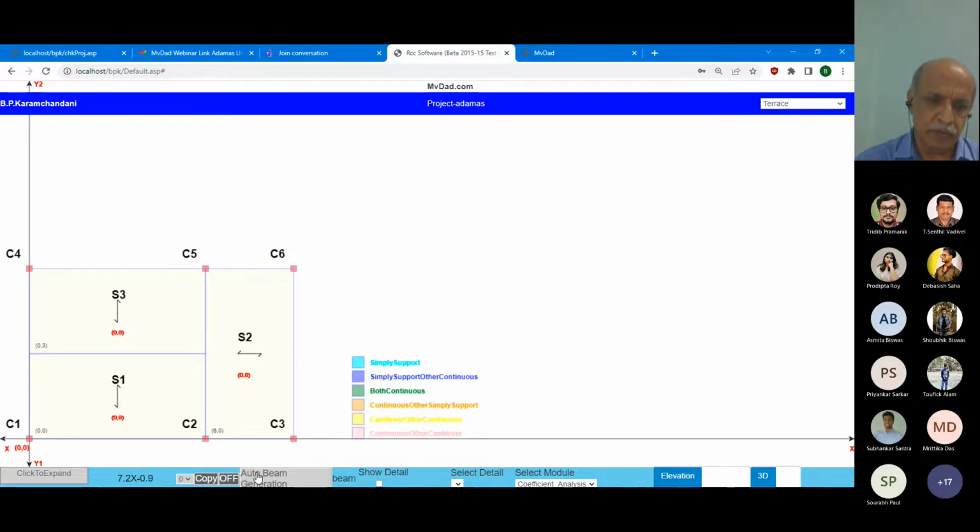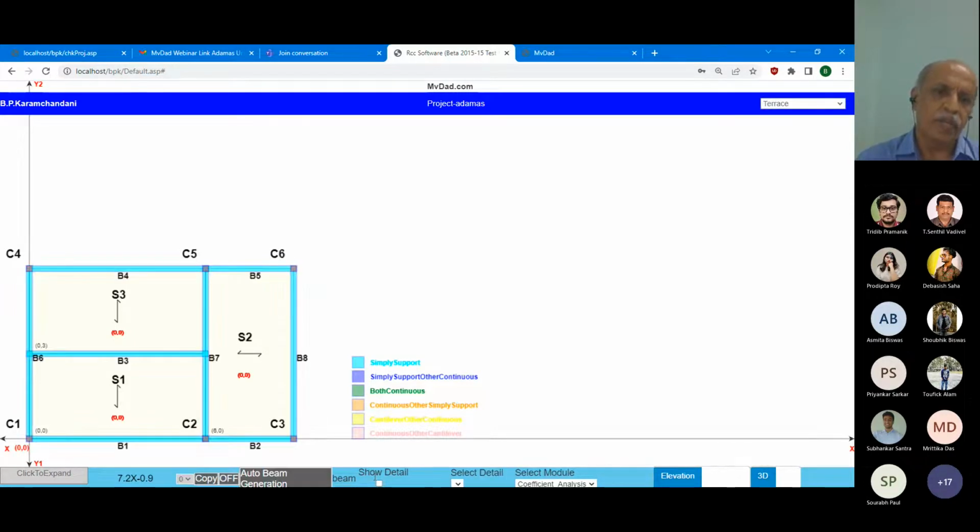Auto beam generation, all floors, okay. Just on the click of the button, beams created. Just we will check. This is terrace, floor 3, floor 2, floor 1.